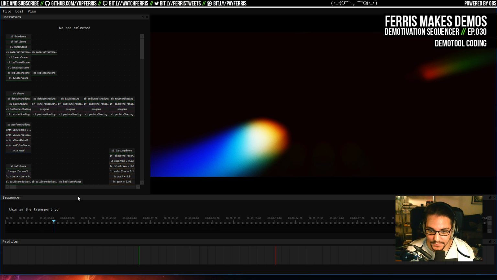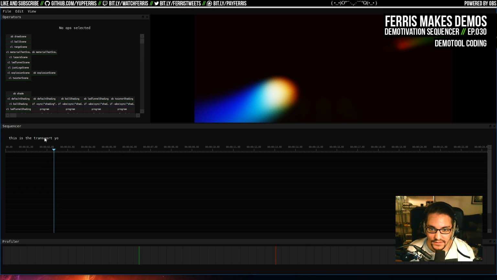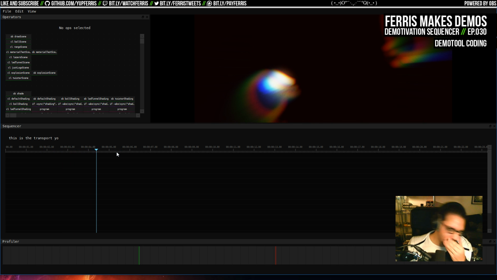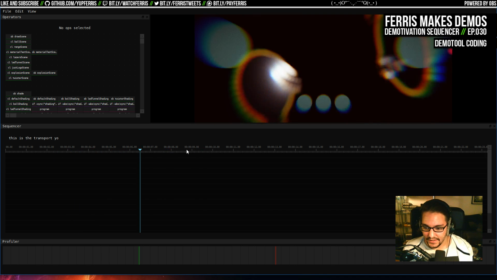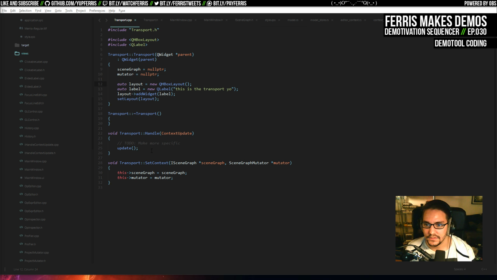Cool. So this is the transport. Looks like it's placed more or less where I expected. So that's nice. So now I actually want to get it so that it displays the correct time. It shouldn't be too bad.